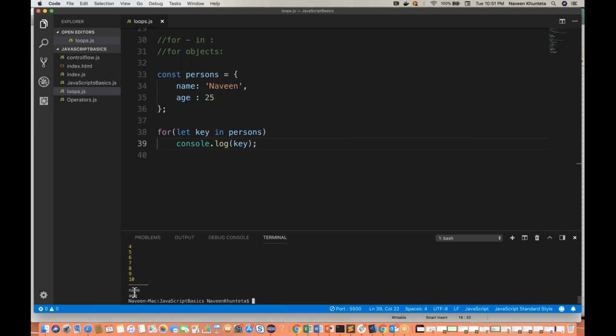It's saying name and age. So key is getting printed, but not their value. Right guys? So not their value. So how will you print it? You remember how to get the values from a particular object. We have two types of access.